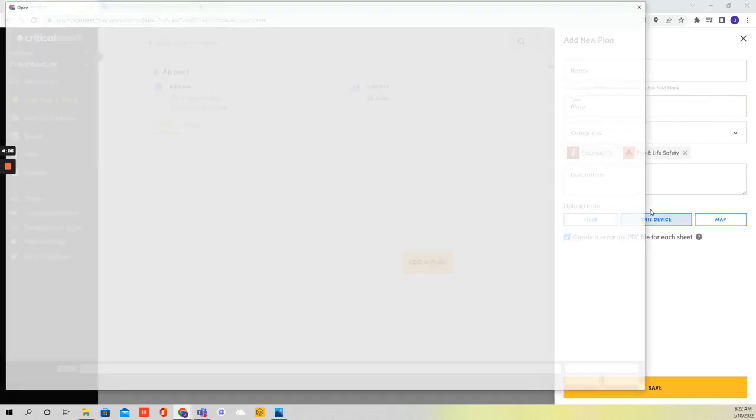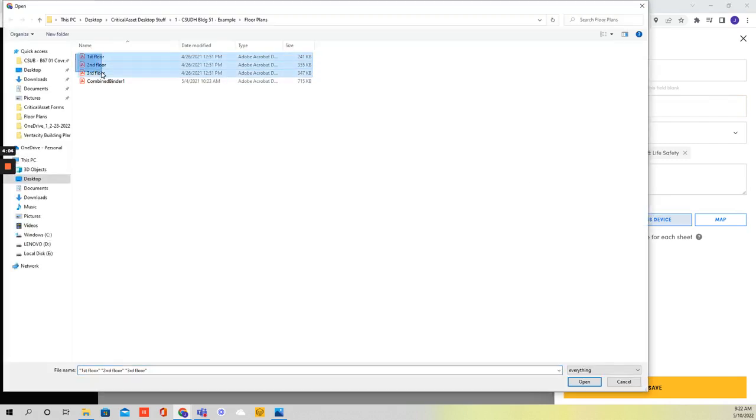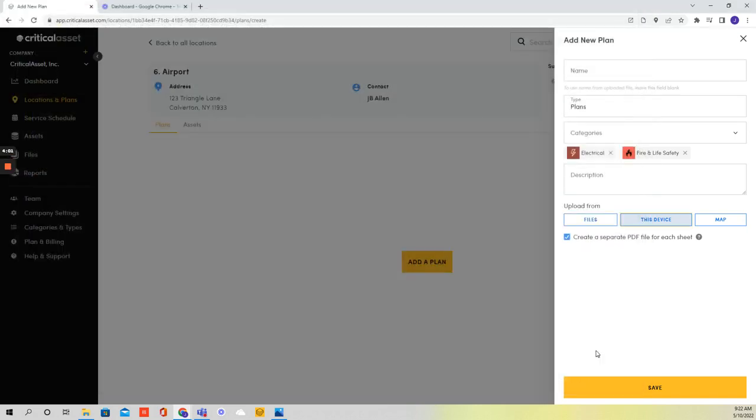Click this device and choose the plans you would like to upload. There is no need to enter a name if your plans are already named. Click the Save button to upload your plans.